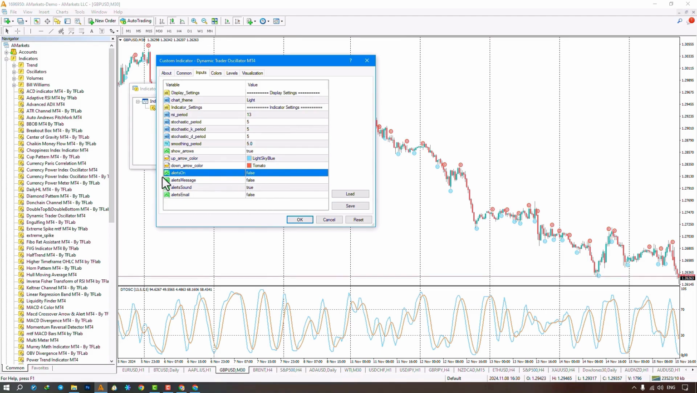You can simply enable or disable alerts from here. The alert settings are for messages, which you can activate or deactivate, as well as enabling or disabling sound alerts and email alerts. Here, I will select the dark template and set the smoothing mode to the default.